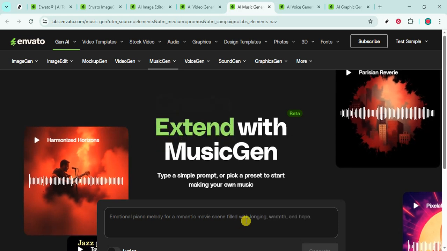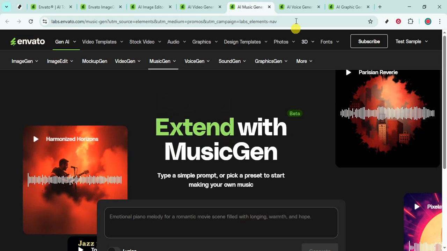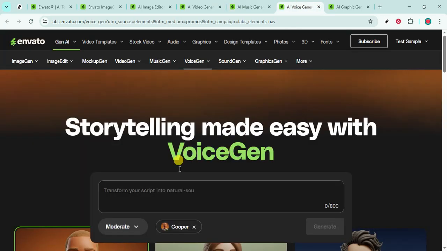Voice Gen produces voiceovers from your script. Specify tone and language where available, and use punctuation to shape natural pauses. If a word is tricky to pronounce, spelling it phonetically in your text can help the model get it right.